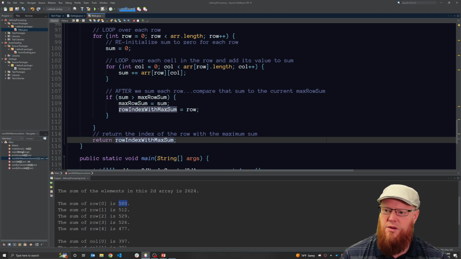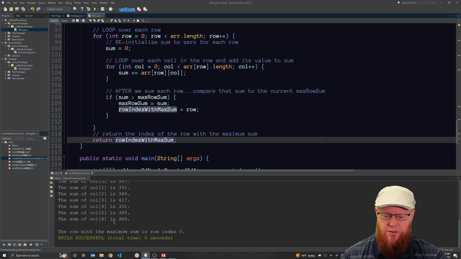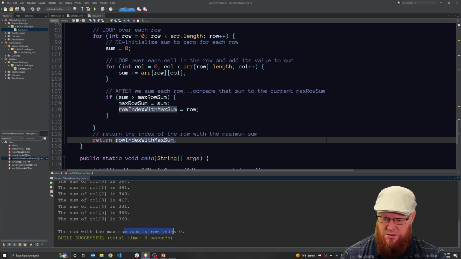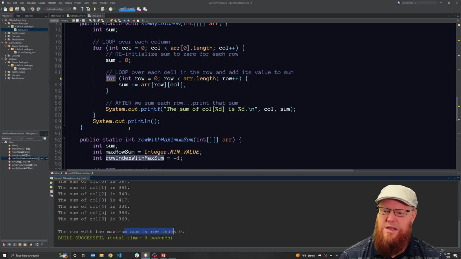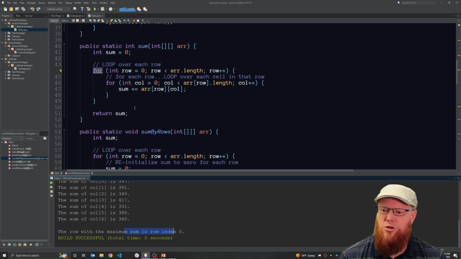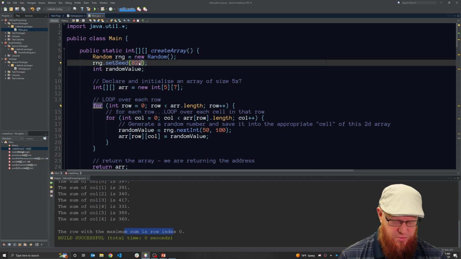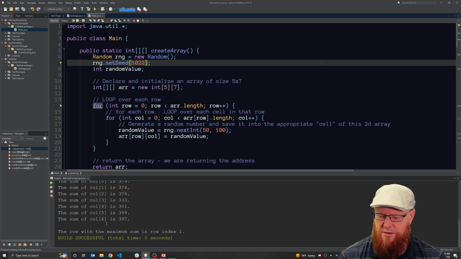Or return row index with maximum sum, and we run this code, boom. Beautiful. The row with the maximum sum is row index 0. Let us change the seed in our create array method. How about we choose, I'm looking at the time, it says 10:22. Let's put 1022. Run it.